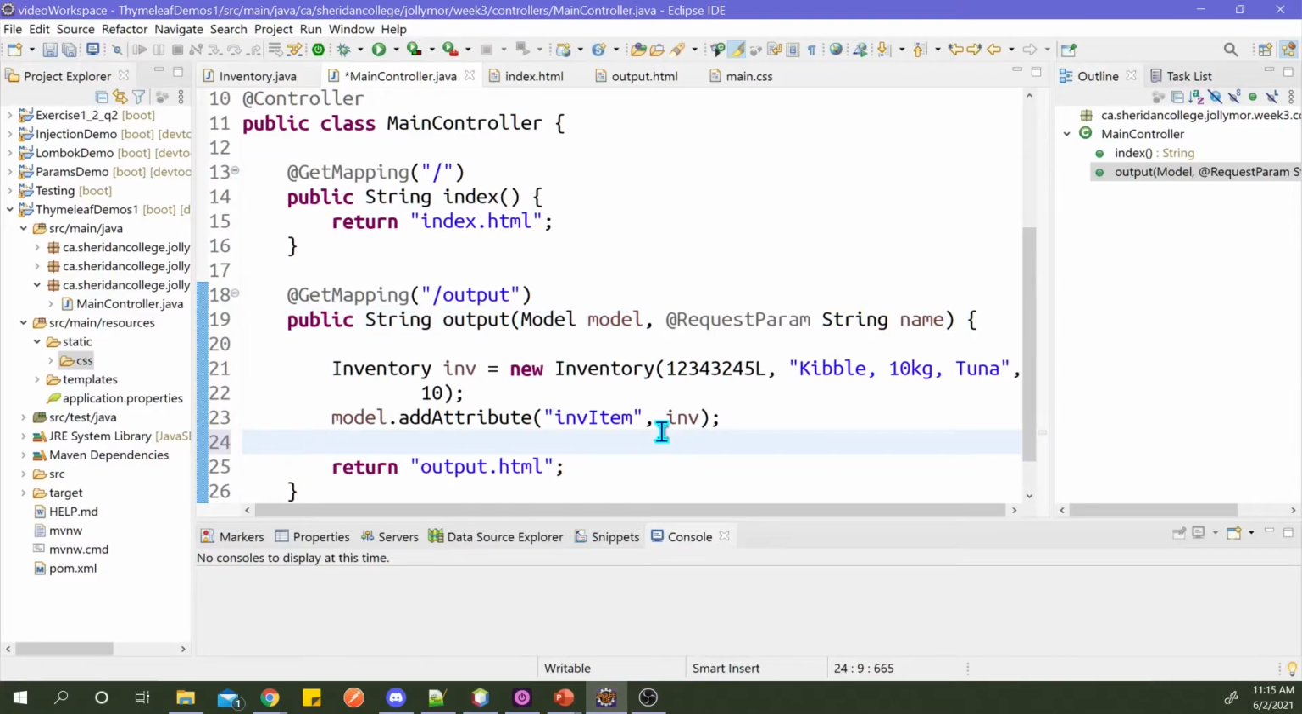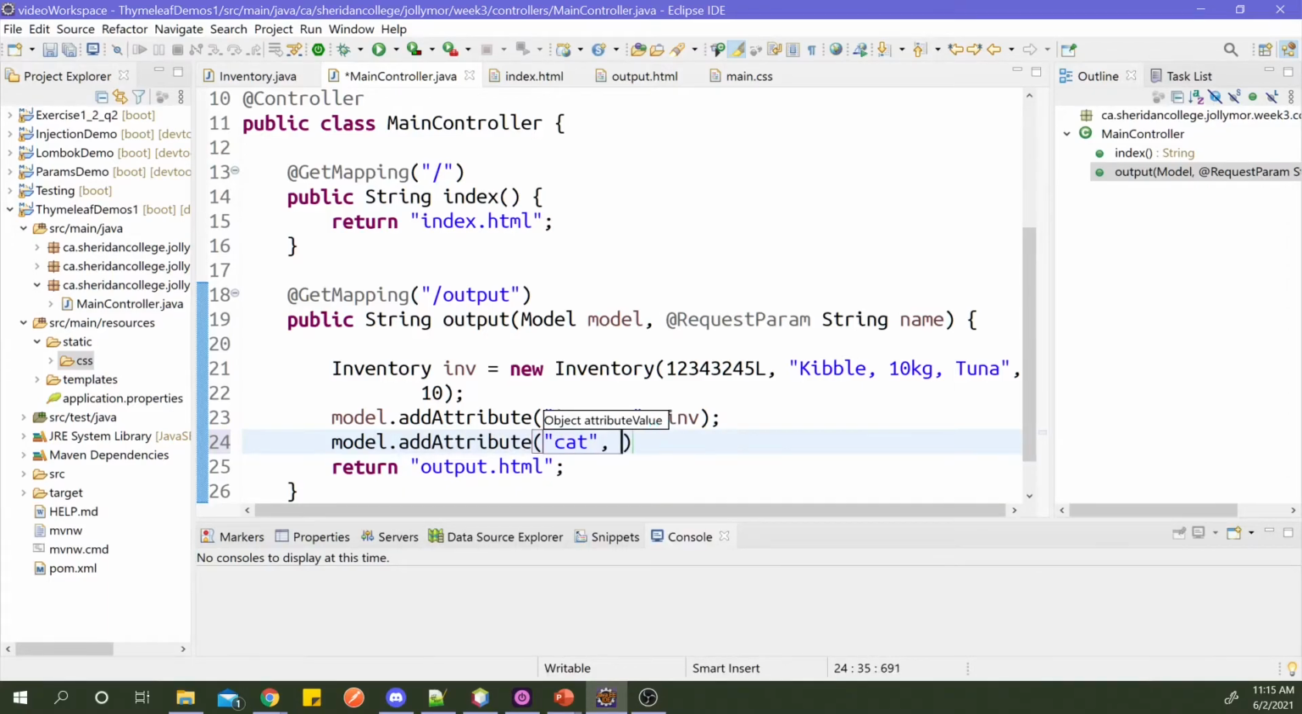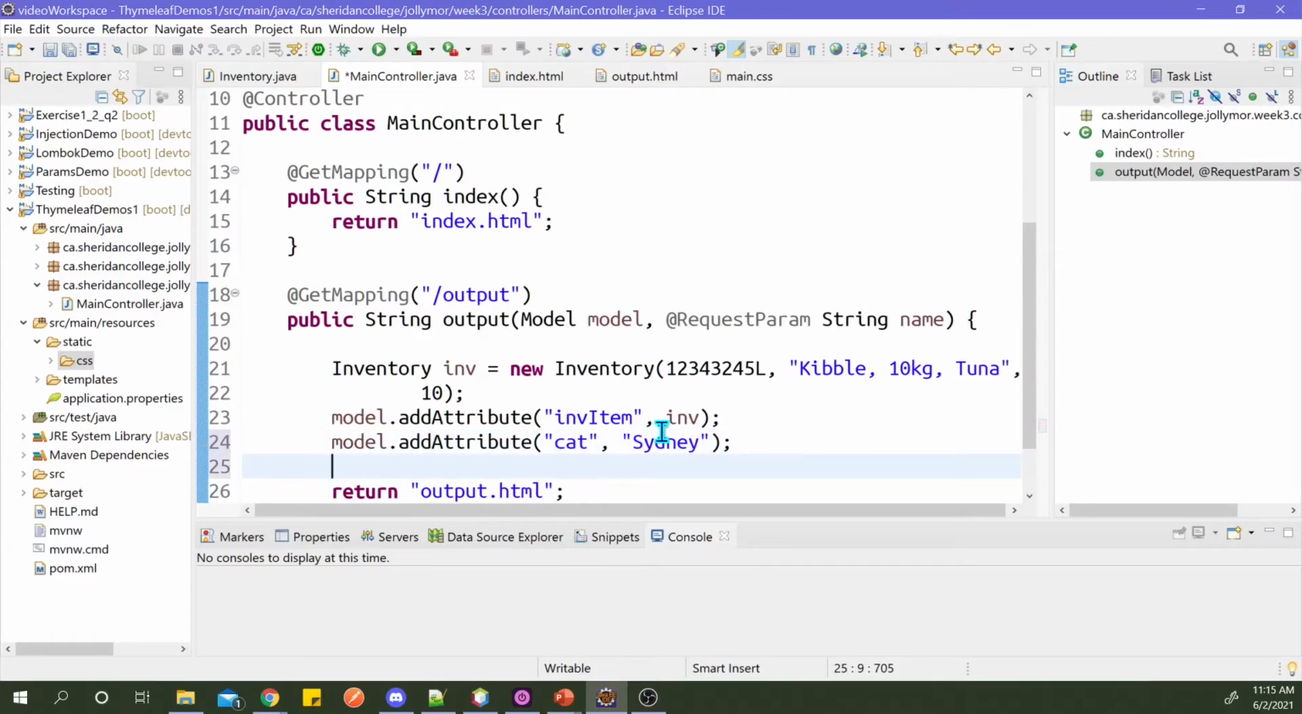Now the other thing I'm going to do wasn't in the exercise, but just for fun, I'm going to add another attribute called cat, and I'm going to assign it the name of a cat. So I've actually added 2 attributes to my model. You didn't have to add the second one. I'm just doing that for fun. So I've added one as an inventory object called inv item, and the other is a string object, and it's under the key cat. And then it's going to load or return the view, which is my output page.